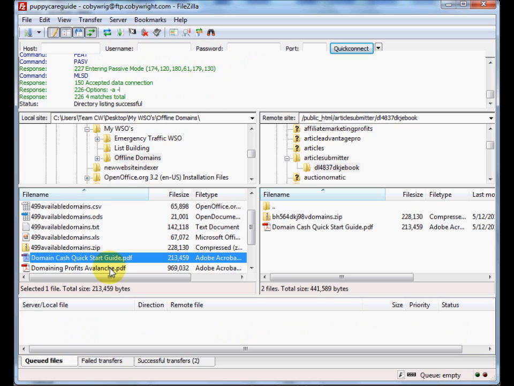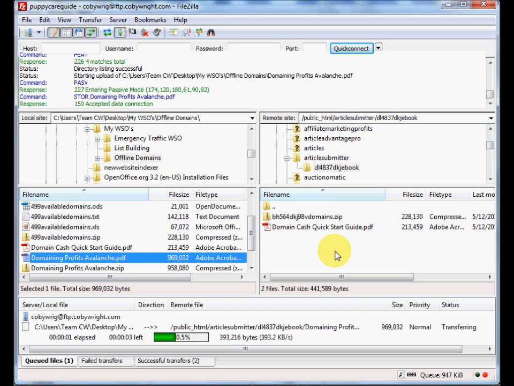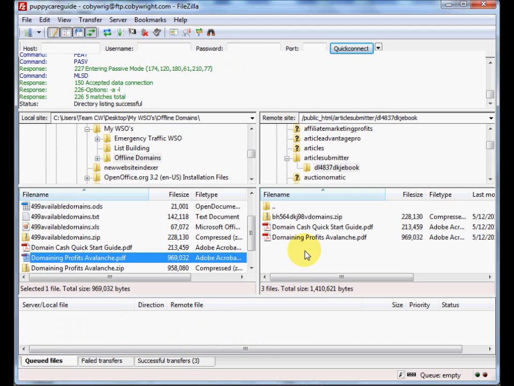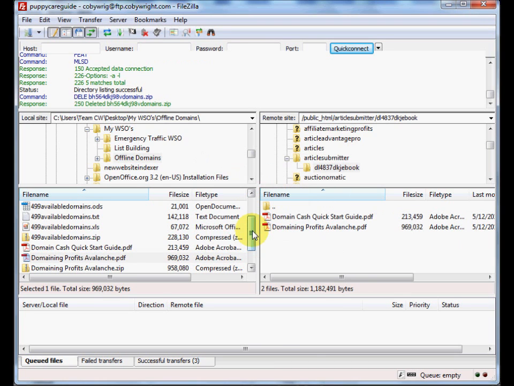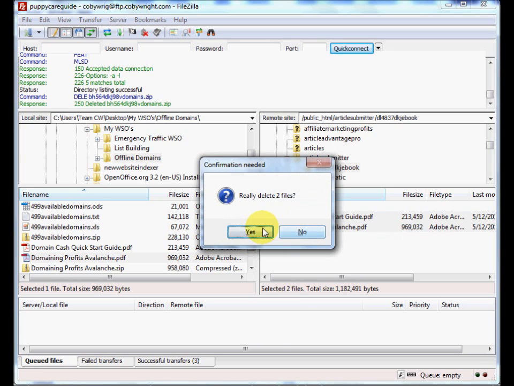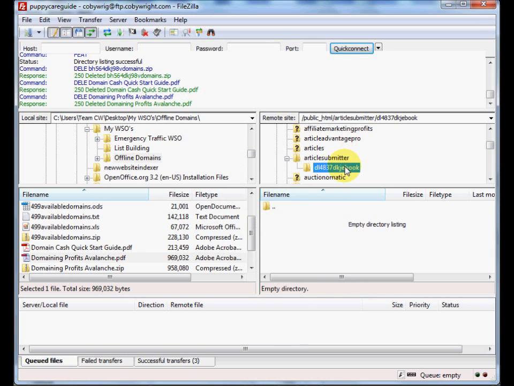There you go. Another thing you can do is click it and drag it over here, and you can see it started. So there's 3 ways that you can do it. Seeing as how I don't need any of these, I'm going to delete them and call it a day.